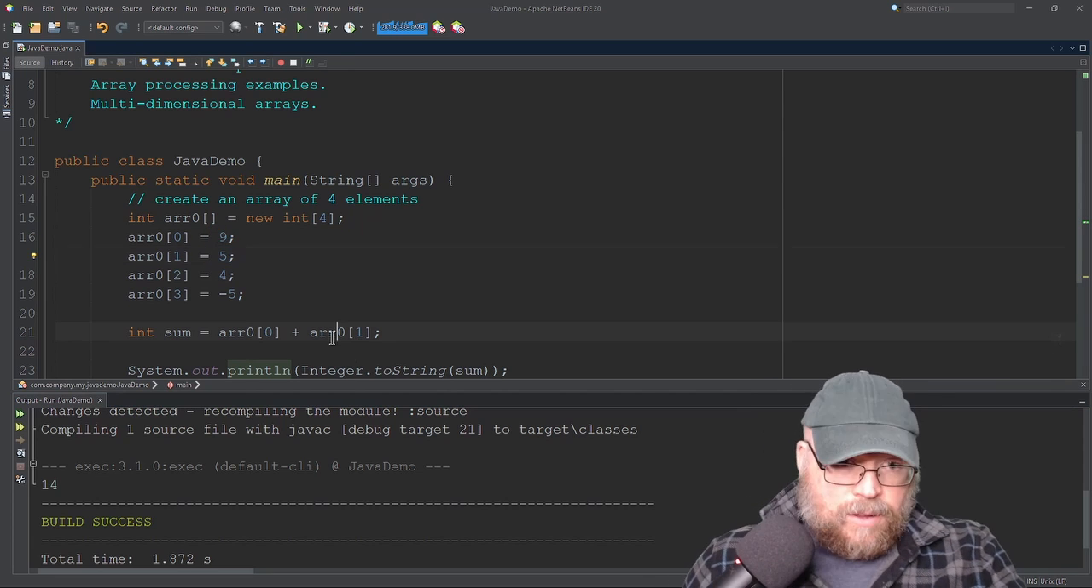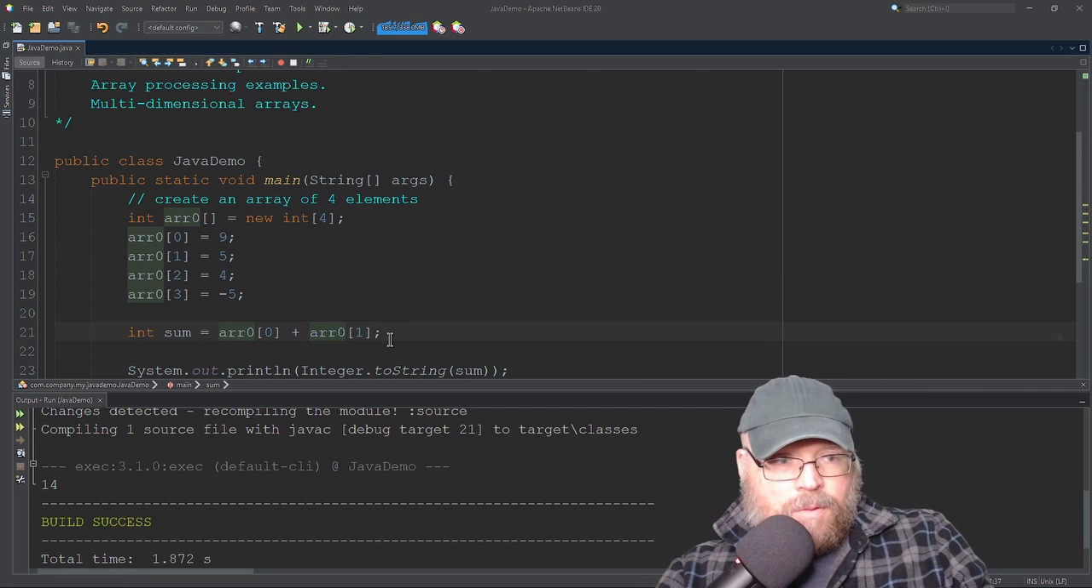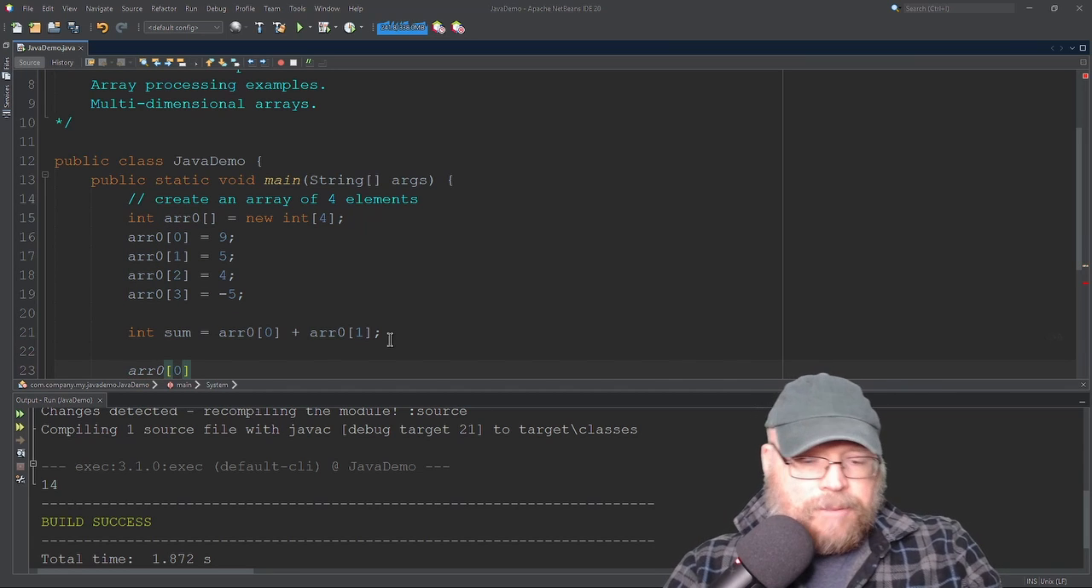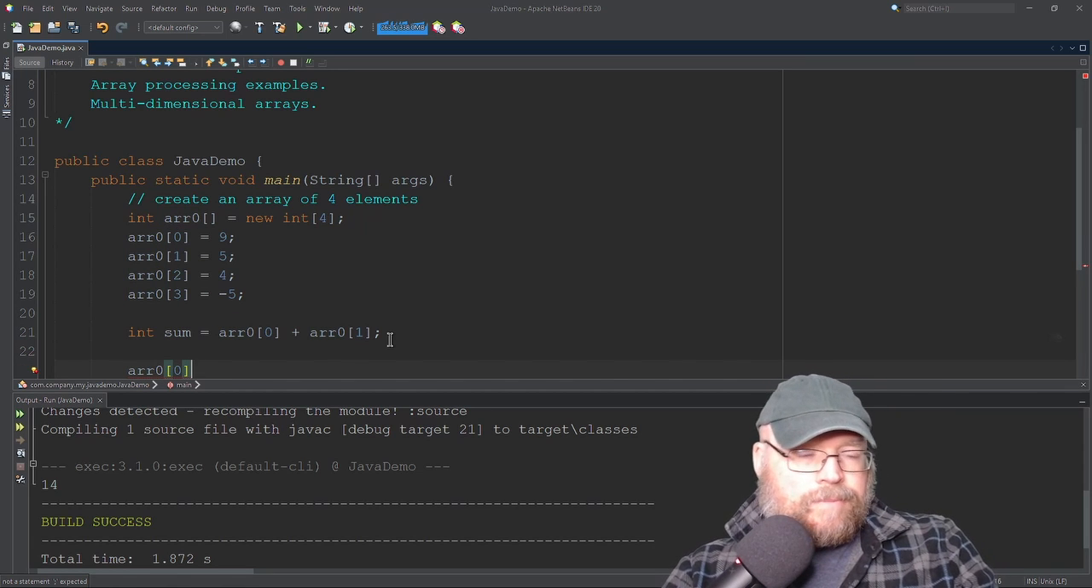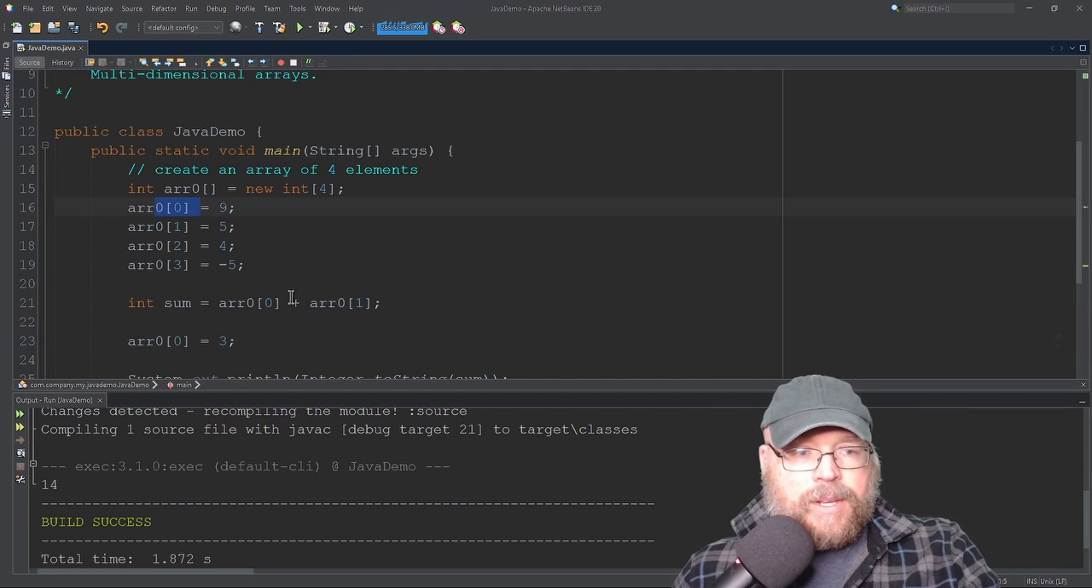Okay, so you can see that we can access those values. We can assign values, and then we can also retrieve values. And then you can overwrite those values too. Like let's say that I wanted to change that 9 to a 3. Then I would just do that. So then the 9 that was in that first element with subscript 0, with index 0, now contains 3.